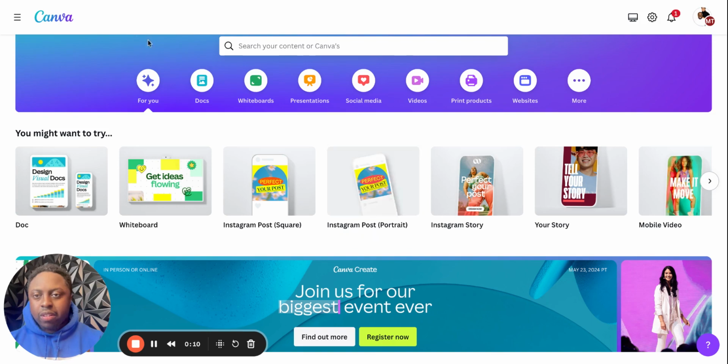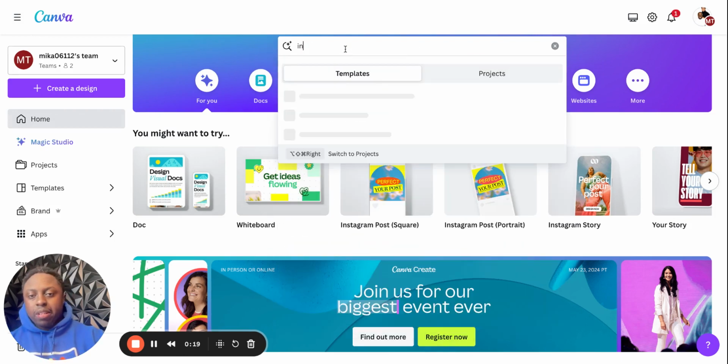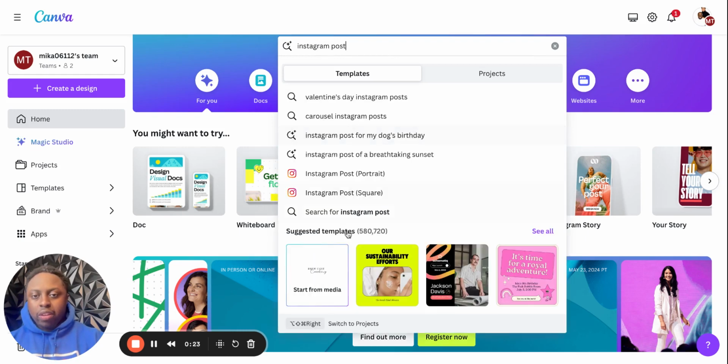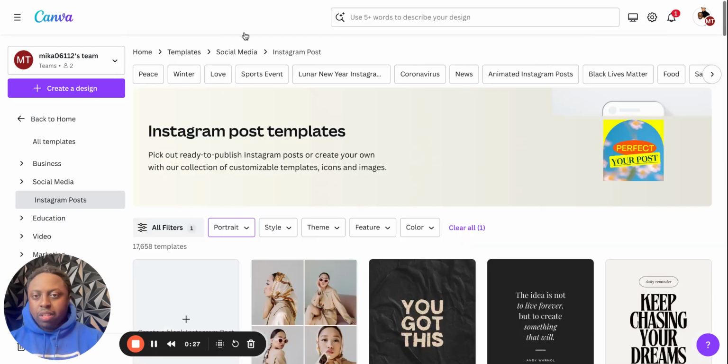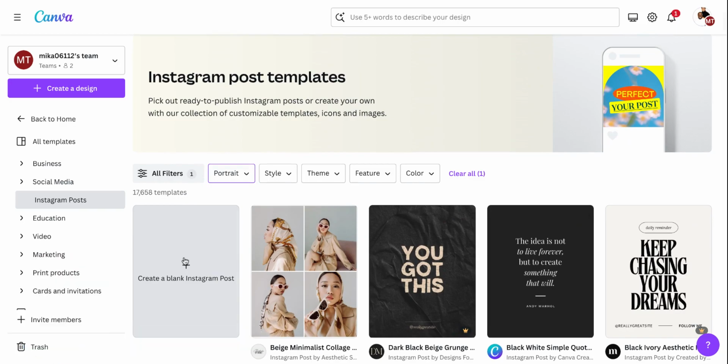So we're in Canva. We're going to go ahead and go to Home, which we're already at. But if I were getting back into it, I'm going to type in Instagram post. With that, you see some options, but I'm going to click on Instagram post. Now that I'm here, I'm going to click on a blank one to show you how to do it from scratch. Of course, you can play with the templates, but let's do one from scratch.